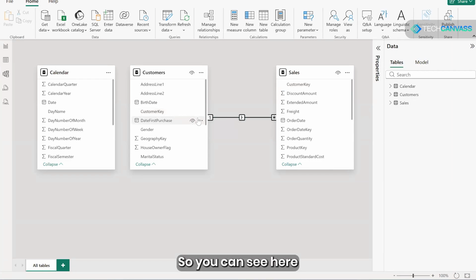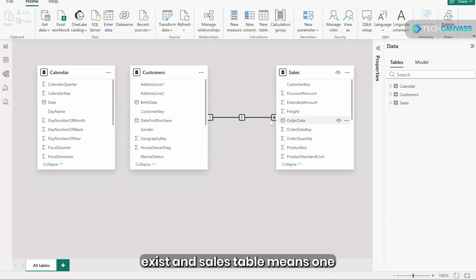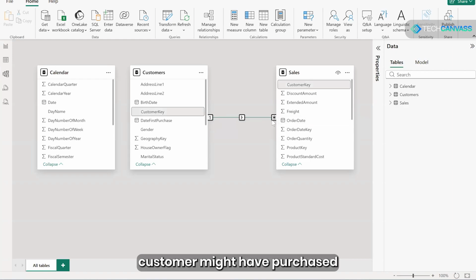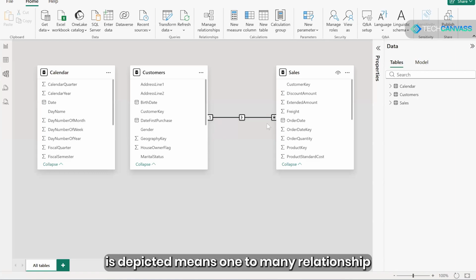So you can see here the customer table holds unique values for each customer. Hence, it is representing one here. And the sales table represents star here, which means that there could be multiple entries for a particular customer in the sales table. It means one customer might have purchased one or more times from our side. Hence, star is depicted, which means a one to many relationship has been automatically detected.